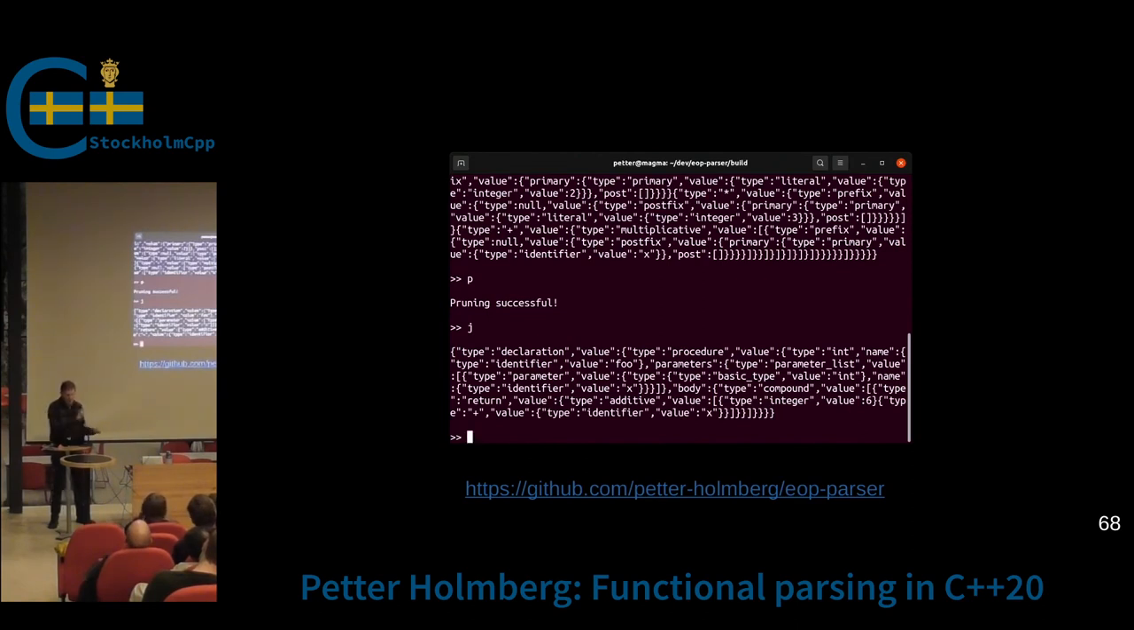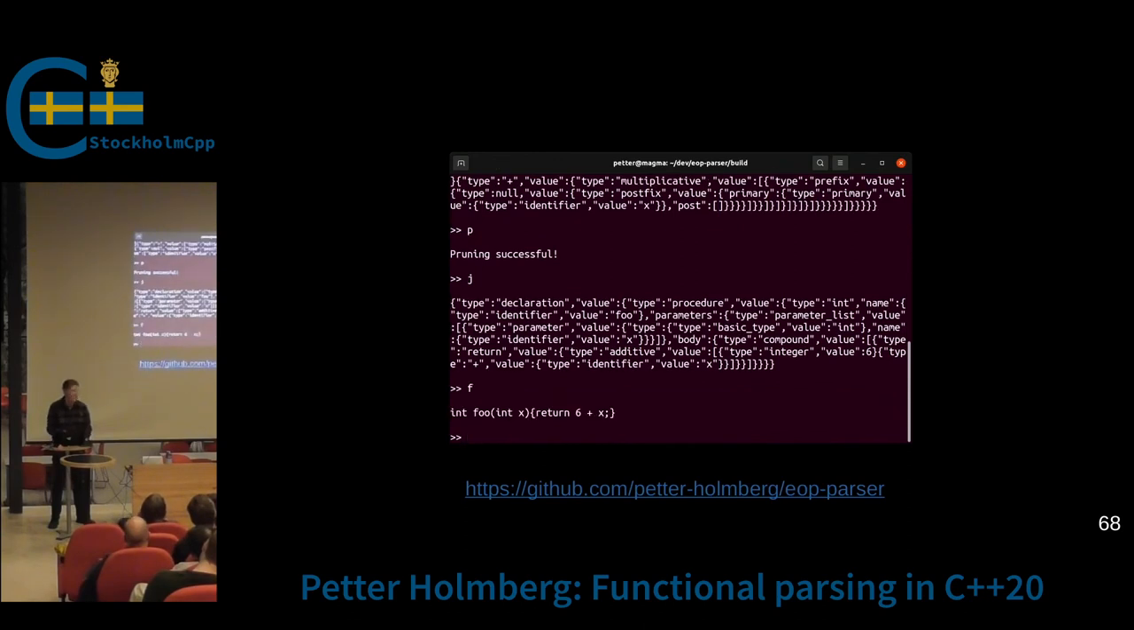So you see it's a declaration of a procedure. It has a return type of int. This is a name, which is an identifier called foo, and so on and so on. And I also did some constant folding here. So if I format this again, I simplified it. So things like 2 × 3 become 6 now. This is the kind of thing a compiler would optimize on this level.